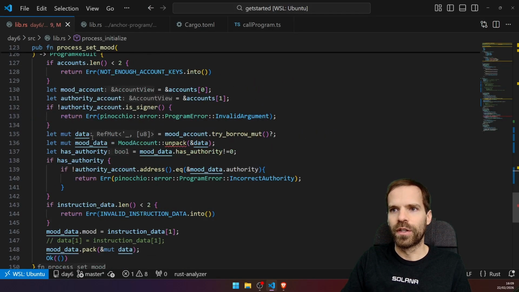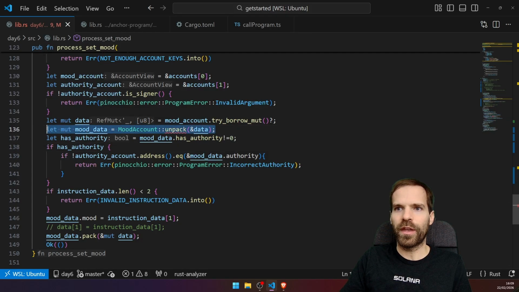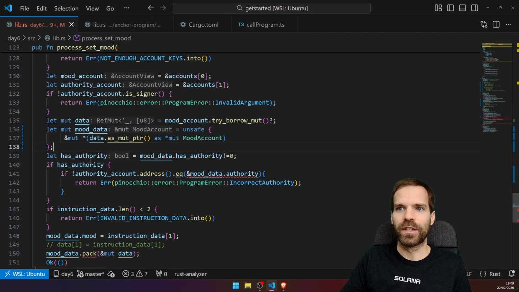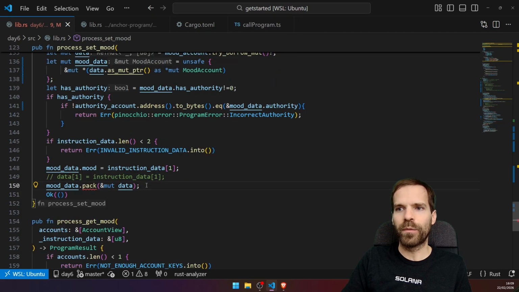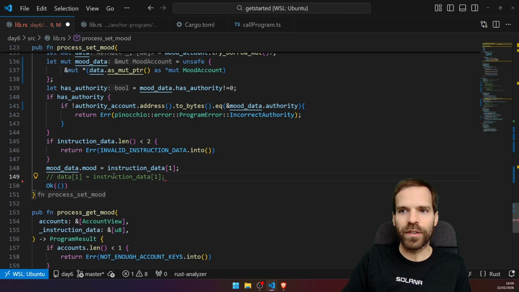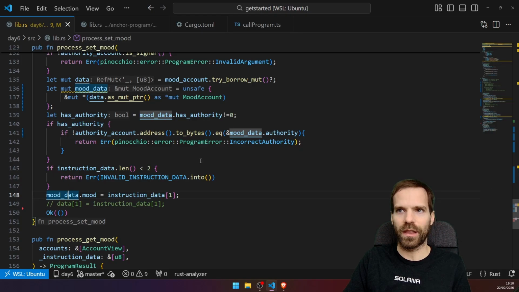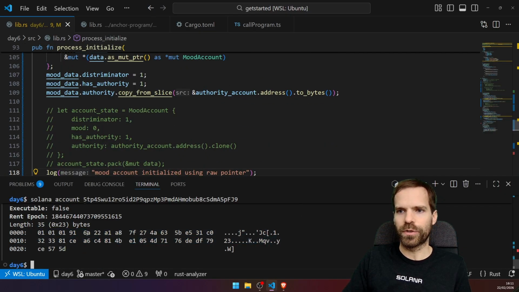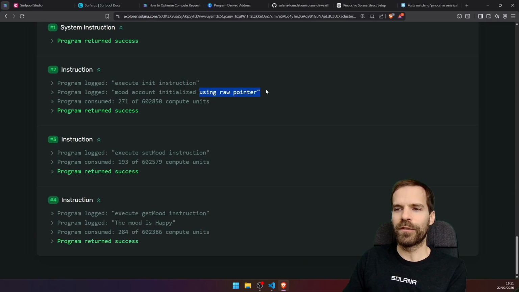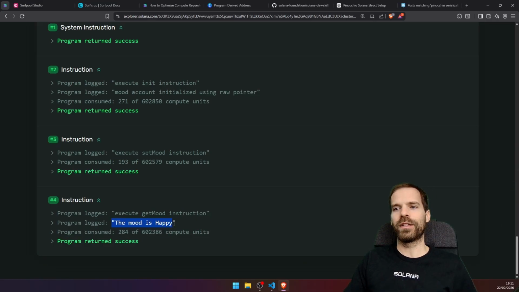And then also down here, if we do the same thing, instead of the unpacking, just casting this pointer, then we can do the same things as before, except here we now need to compare bytes from the address again. And then we don't need to pack, because if I now say mood data mood, then it will still write this directly because it's now just a pointer there. So this should still work. There we go, same result, also with this, and also here. Even with using a raw pointer, the mood in the end is happy.